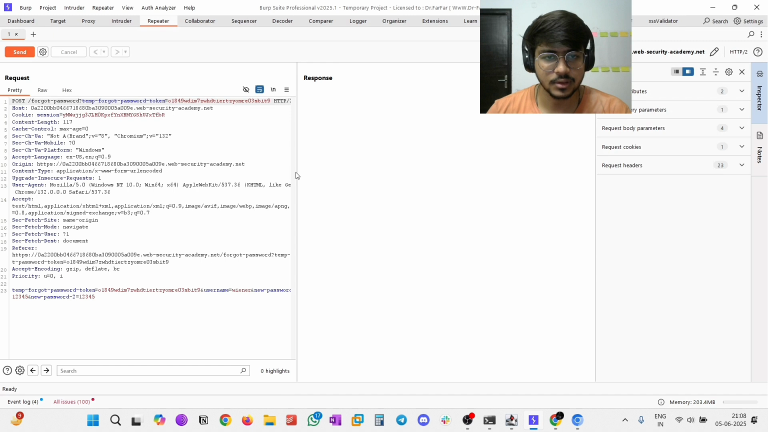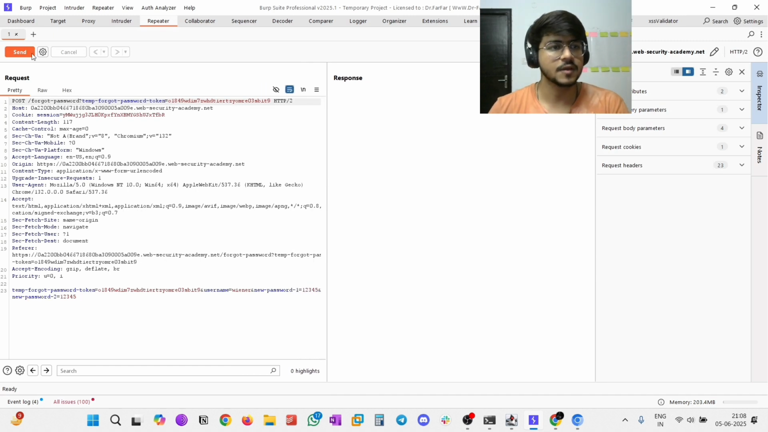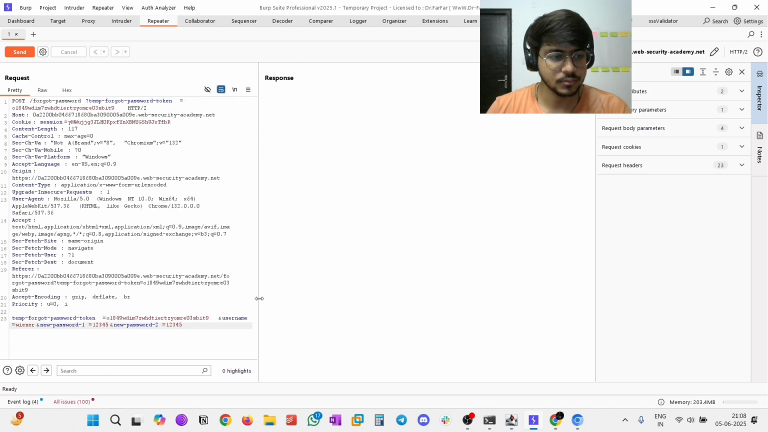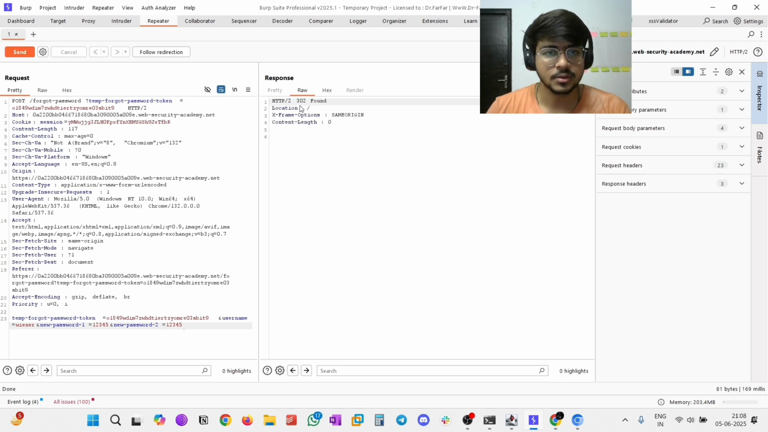So here you can see this is the request of the forgot password, and this is the token, and here are the credentials, and here is the password that I changed, 1 2 3 4 5, of the credentials that we already have. Okay, so if you send it, you can see it will redirect to the exact page, which means the password has changed. You can log in with your password.